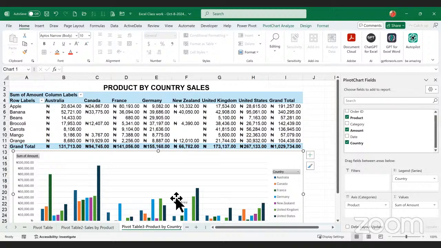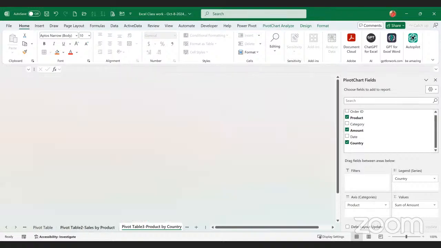Any questions so far before I continue on this? So before we do more examples. Yes, sir. I have 2 questions. The first one is my pivot tables are not indicating the naira symbol along with the figures.